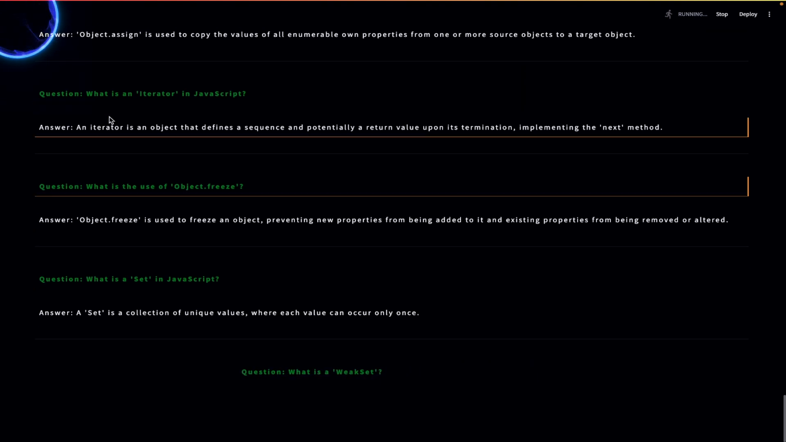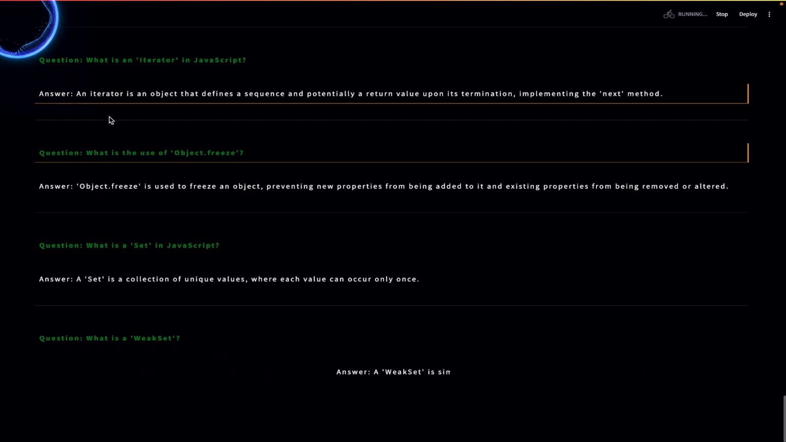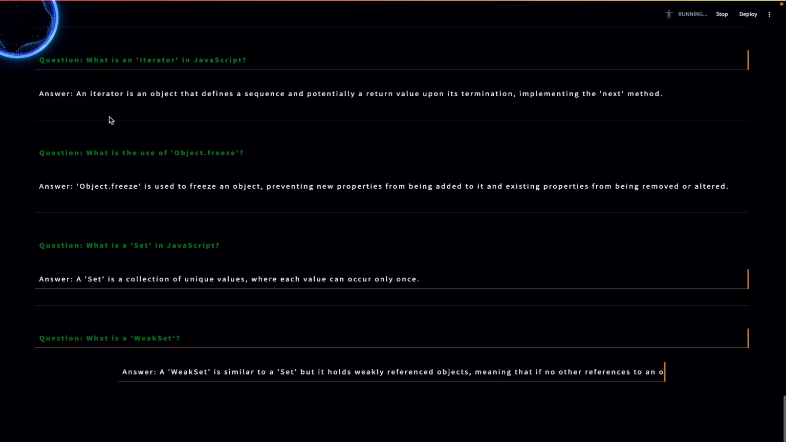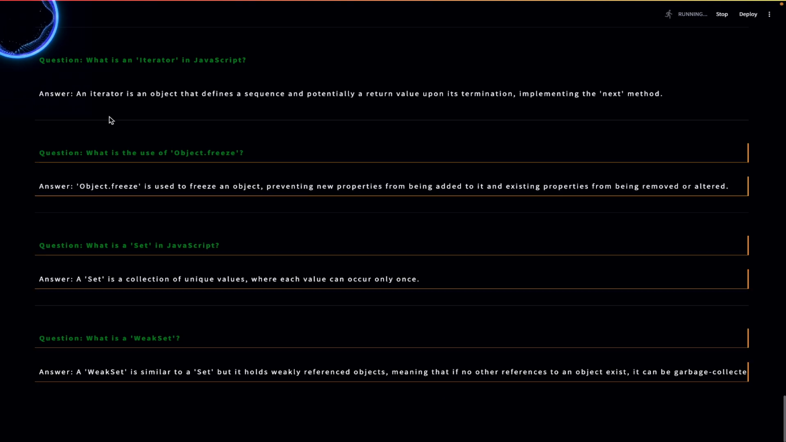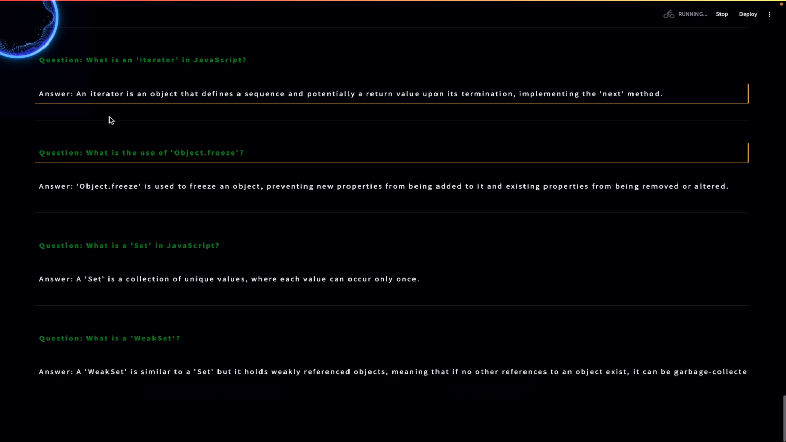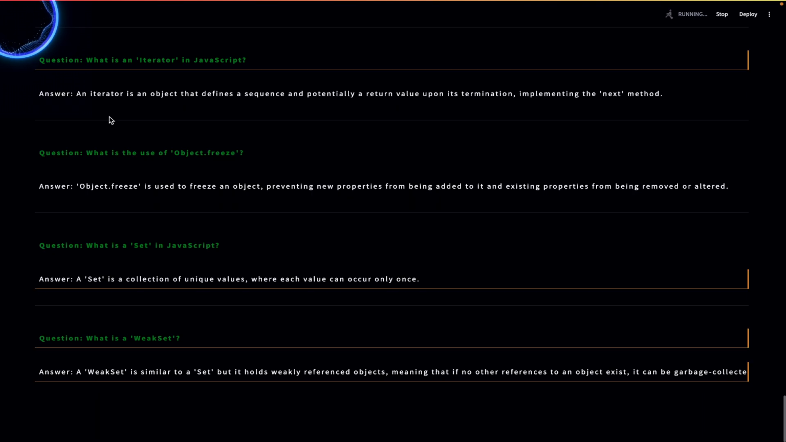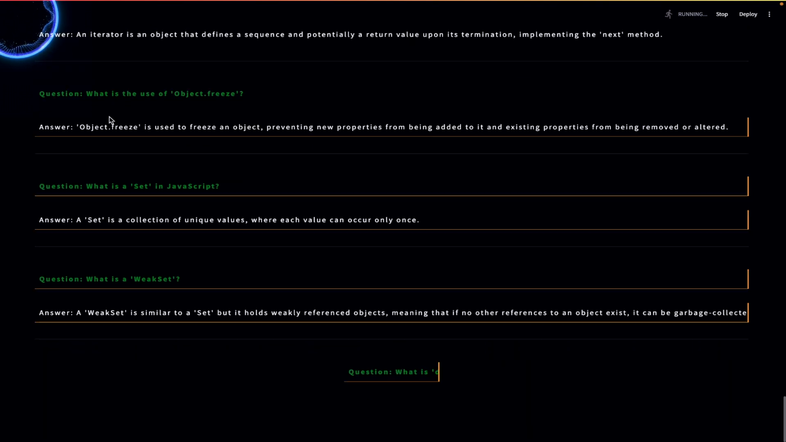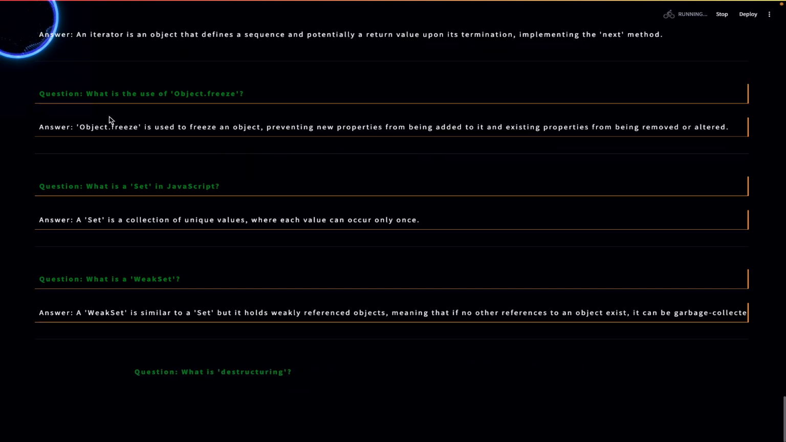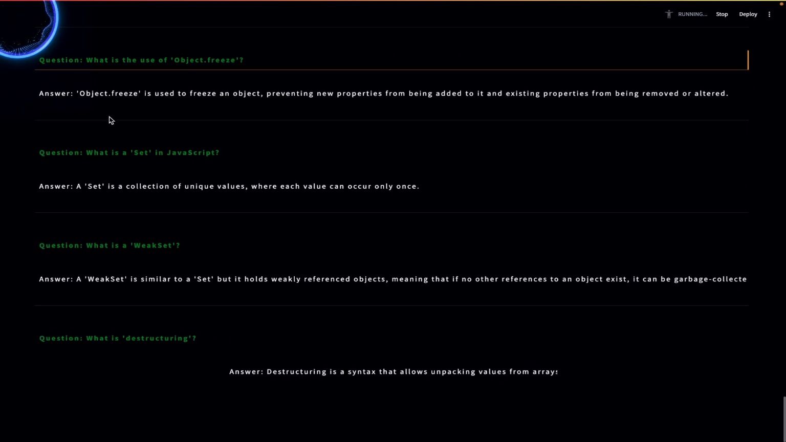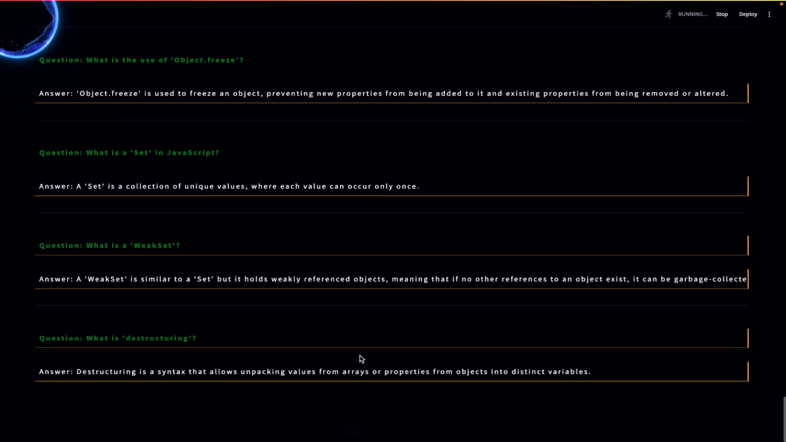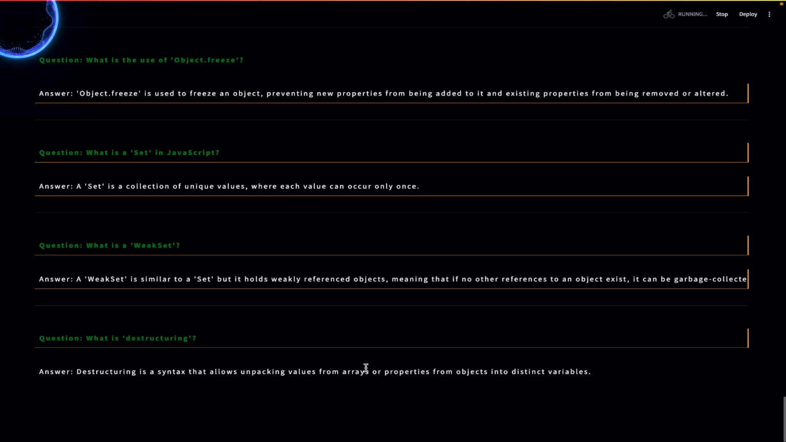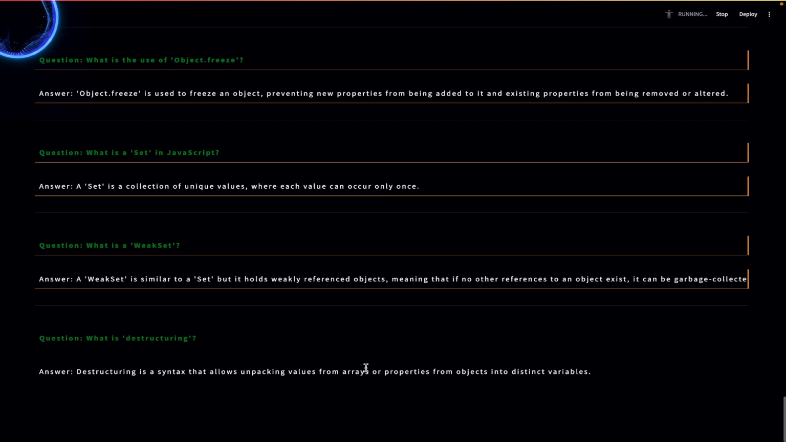What is a weak set? A weak set is similar to a set, but it holds weakly referenced objects, meaning that if no other references to an object exist, it can be garbage collected. What is destructuring? Destructuring is a syntax that allows unpacking values from arrays or properties from objects into distinct variables.